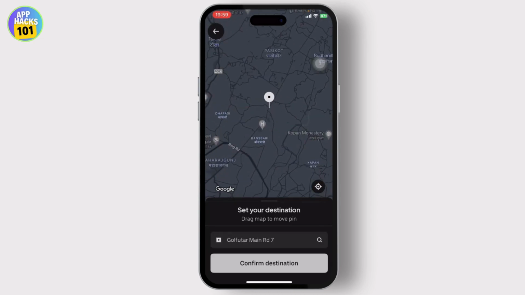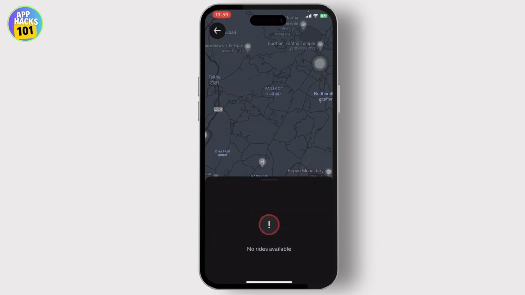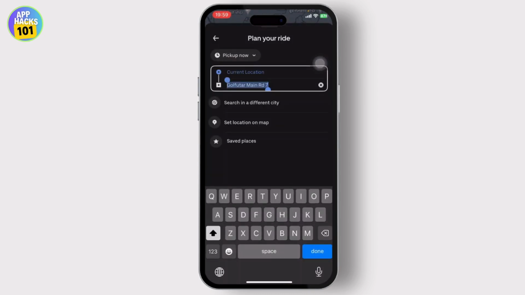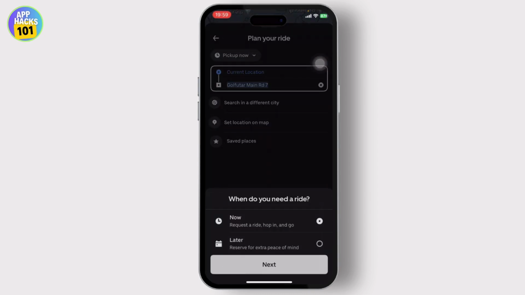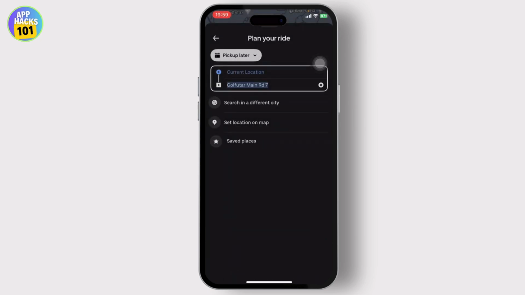And after you set a location, you can go back and even set a pickup time. So let's do that here. Now you can select a pickup time for later or for now, and you can request your ride, but there is no current feature where you can book a round trip in Uber itself.